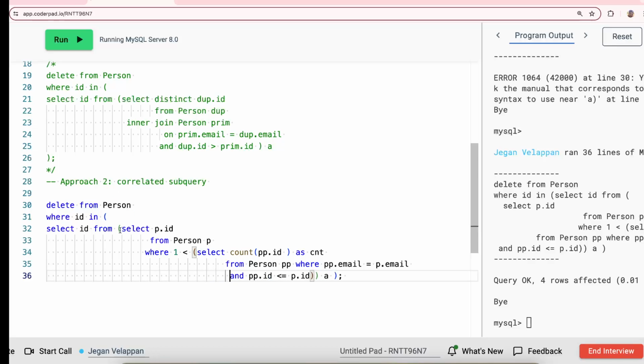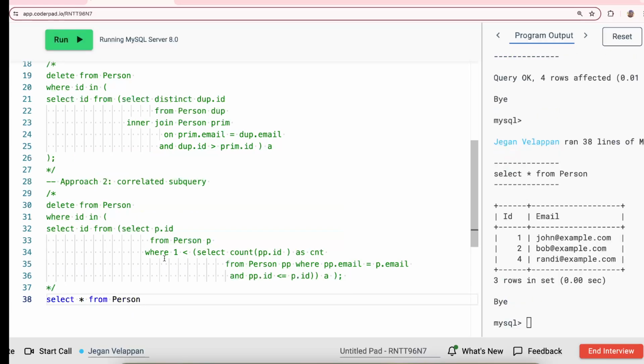Okay? So this is our key correlated subquery, and then we use this for the syntax process where we can't use the person table directly. So at this level, we are going to delete using the correlated subquery part. So now if we check select star from person, we get 1, 2, and 4. The duplicates are deleted.